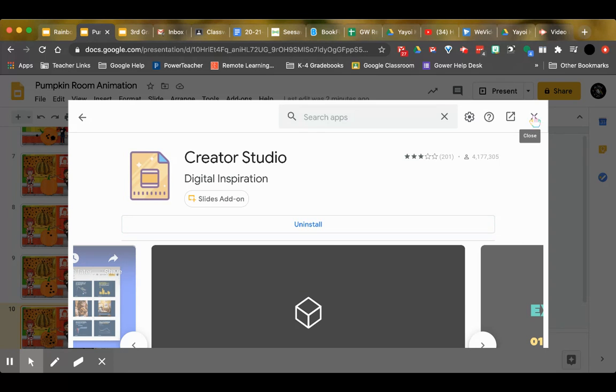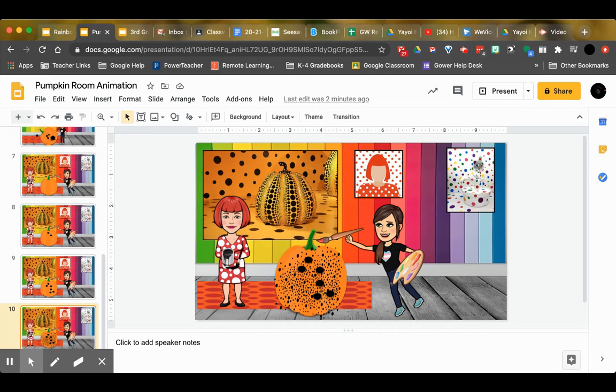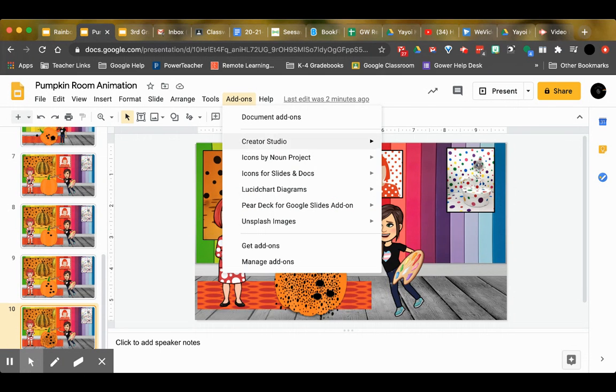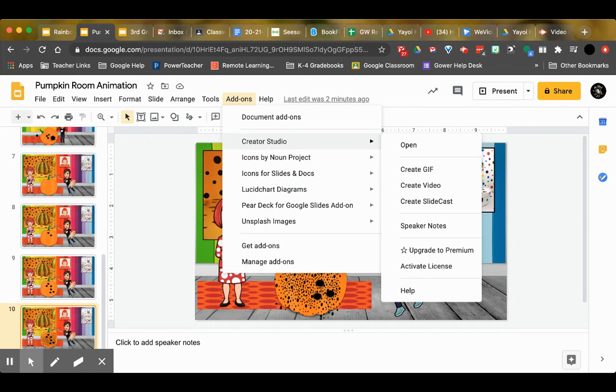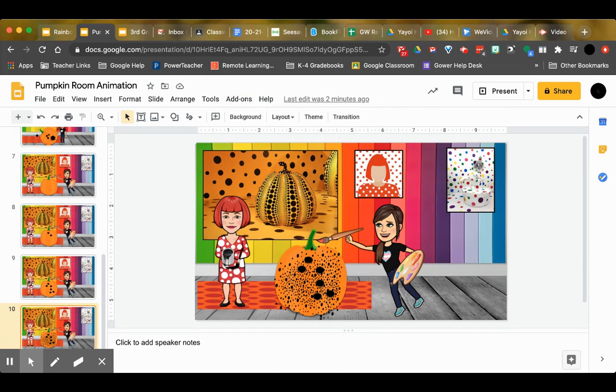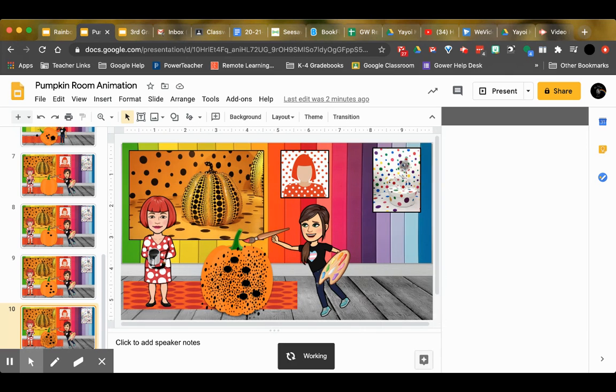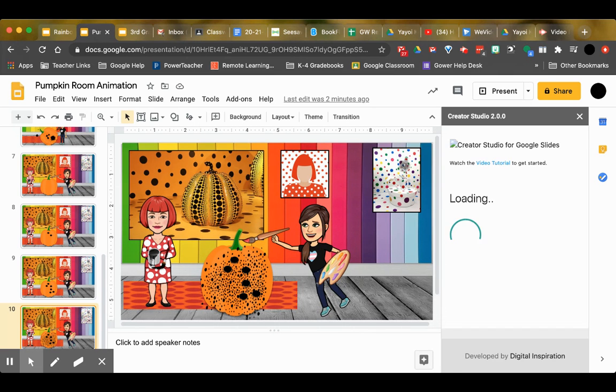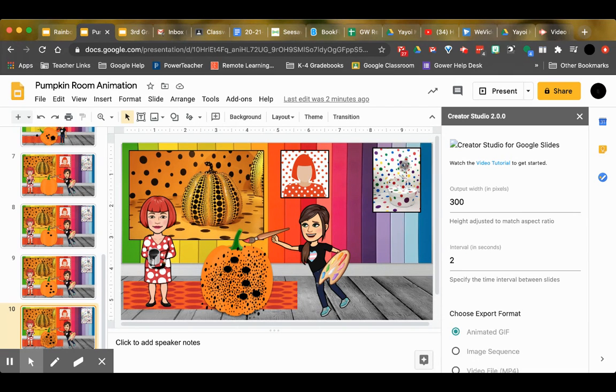So now you close out of it, which is the X, come back to your animation slide that you have, and now you're going to notice these are the add-ons that I have added. So here is Creator Studio. You can either click open or create a GIF. Once you click on that, it does take a moment, and it will show here. On the side here, we're talking about pixels.